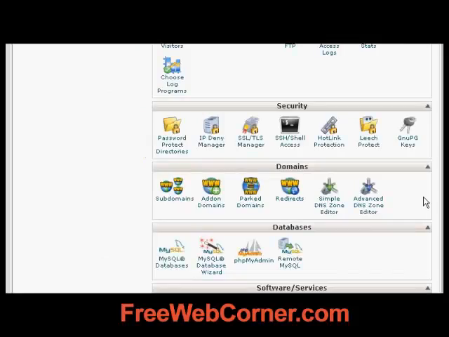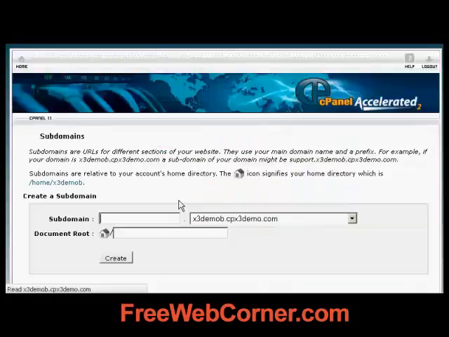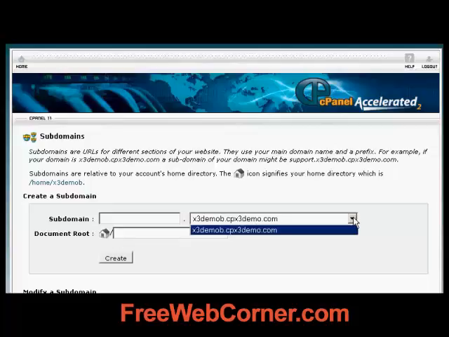I'm going to use cPanel for this demonstration, although if you have another type of control panel, the procedure is very similar. Okay, I'm going to install a subdomain first, so come over here to where it says subdomains and click on the icon. And you'll see here there's the box where you can input your subdomain, and if you have more than one domain on your hosting account, you can choose from the drop-down menu. In this particular case there's only one, so we're going to leave it at that.